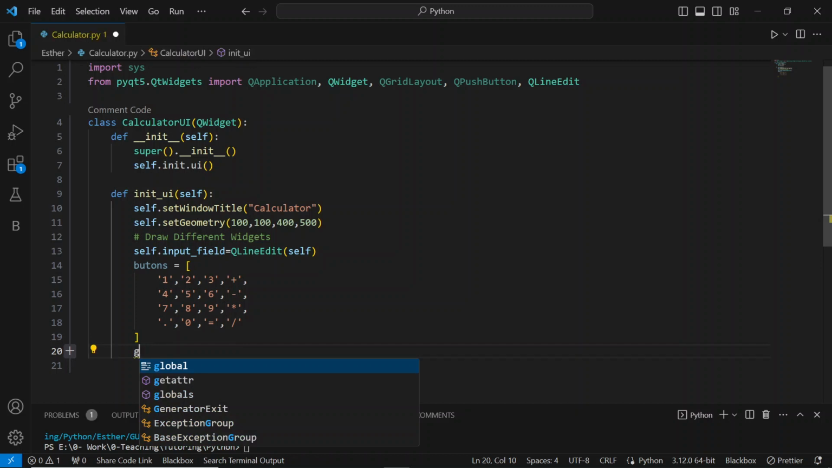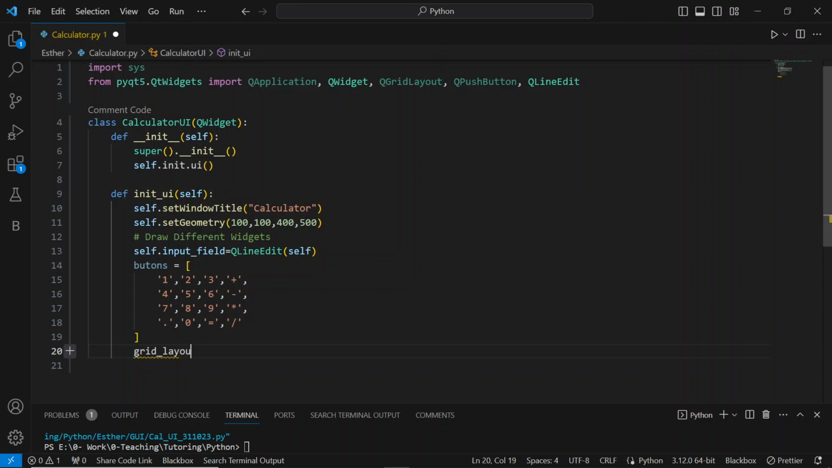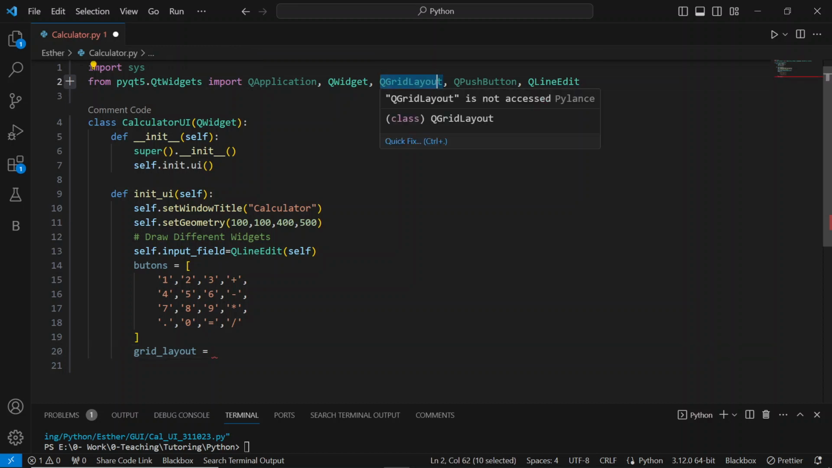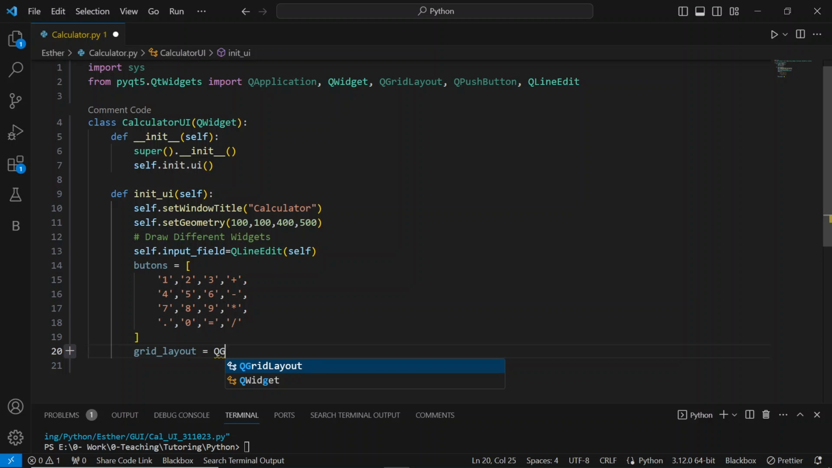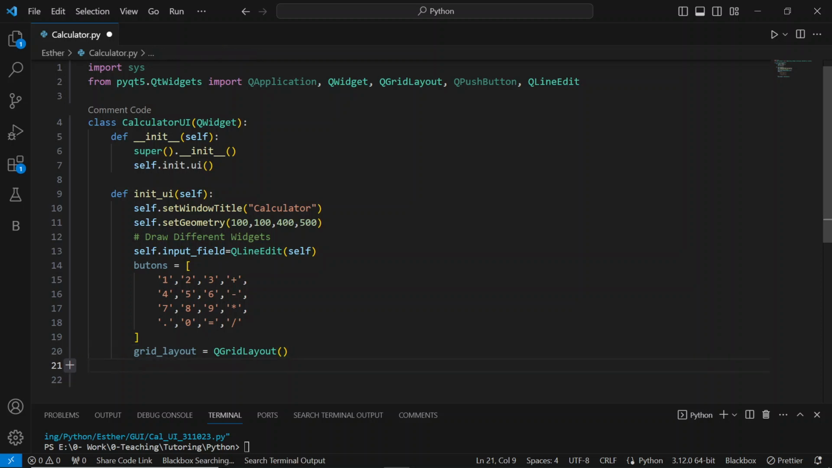For example, I am saying it is only a variable grid underscore layout, and I want to call this QGridLayout. By calling this module, I will have an object of QGridLayout, and I can put all of the buttons, vertical and horizontal, in the form of row and column. I can fit all of the buttons in this grid layout.